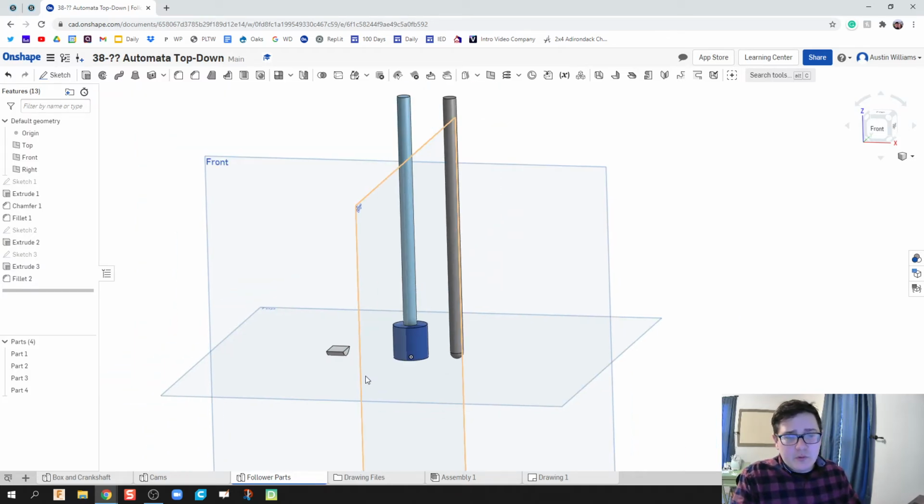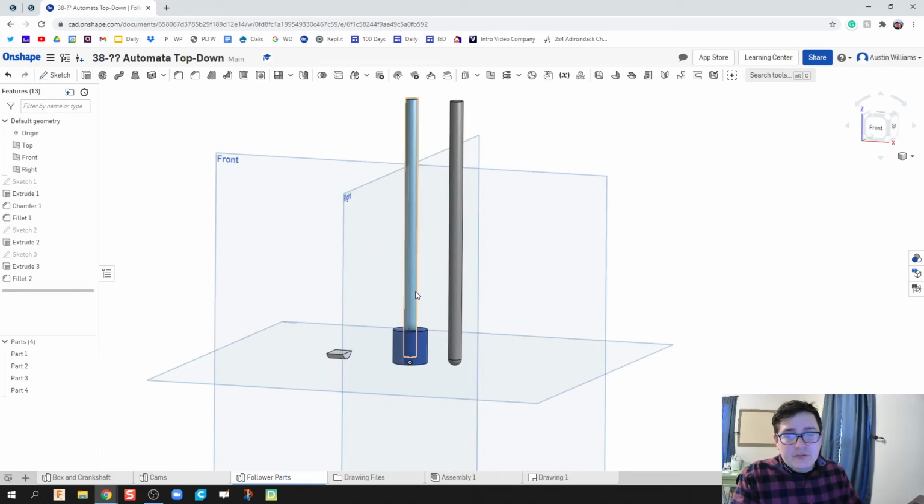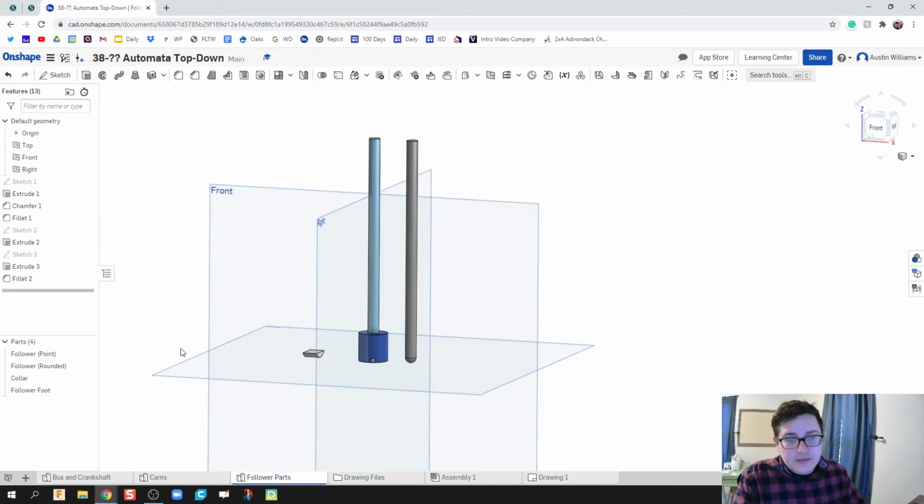Let's keep moving forward. Okay, so we've made our follower rods, we've made a pointy one, we've made a rounded one, and we've made our collar. So let's go ahead and rename these parts as well. Part one is called follower, and I'm going to call it point, because it's got a pointed end. And then we've got follower rounded, and then let's do collar, and then follower foot. Okay, there we go, ladies and gentlemen.